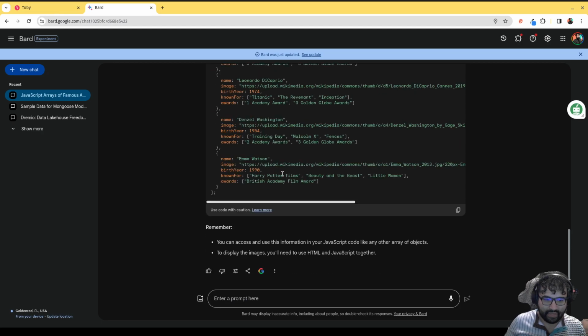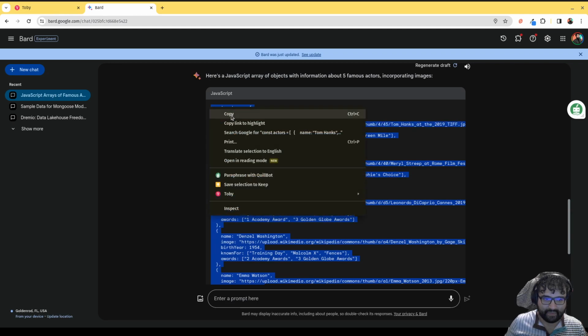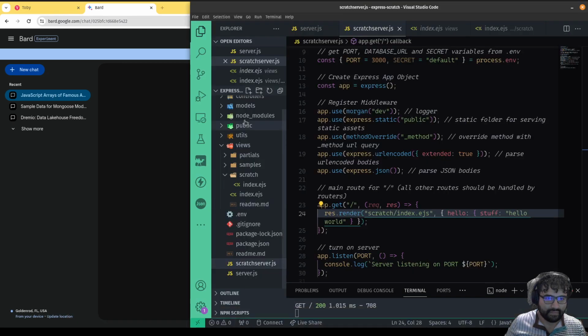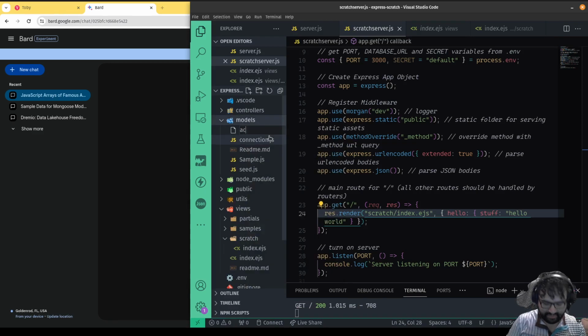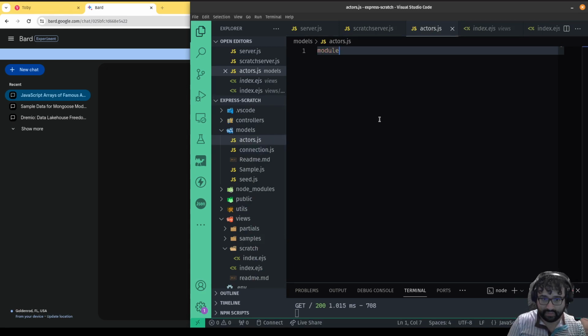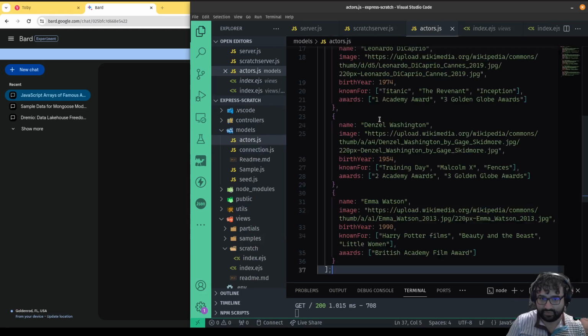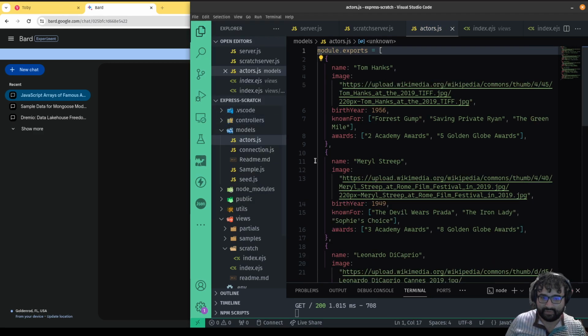Let's first just get this data displaying. I'm going to copy this into a file in my models folder. So I'm going to say new file, actors.js, and I'm going to say module.exports equals the array. Let's just get rid of the const actors there. Perfect.